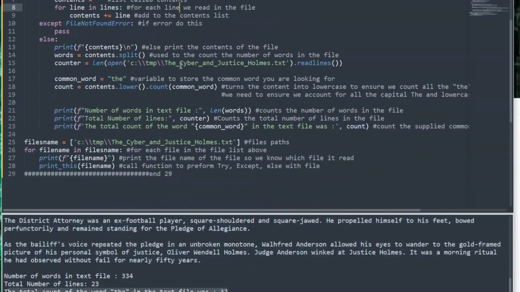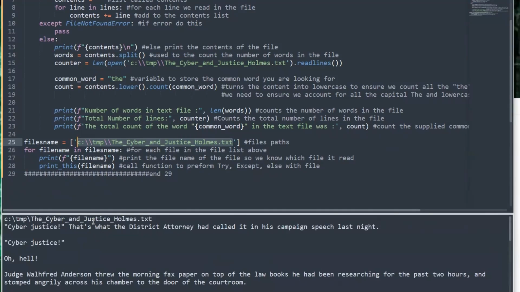So I like to start off down here. So file, these 2 files, or actually it's just one file. For file in file names, print file name. So we want to see what file we're working with. If I scroll all the way to the top, you can see it's the Cyber and Justice Holmes text. And then after that, it's going to call the function print this.